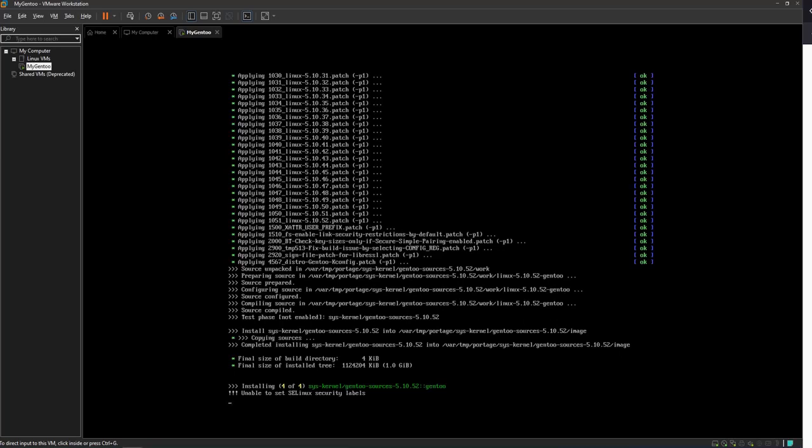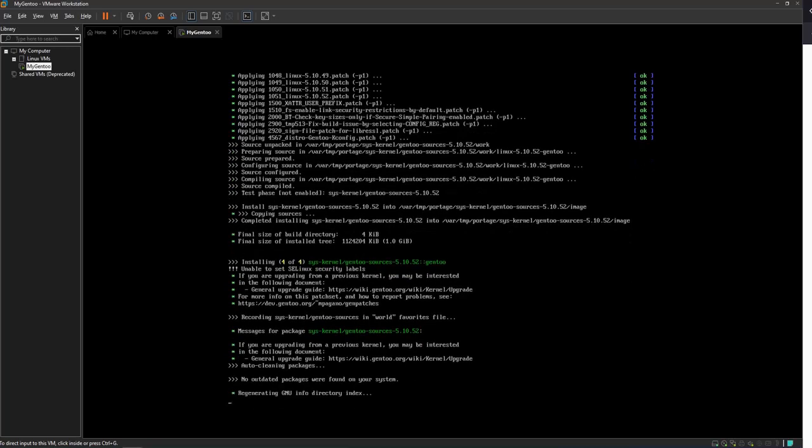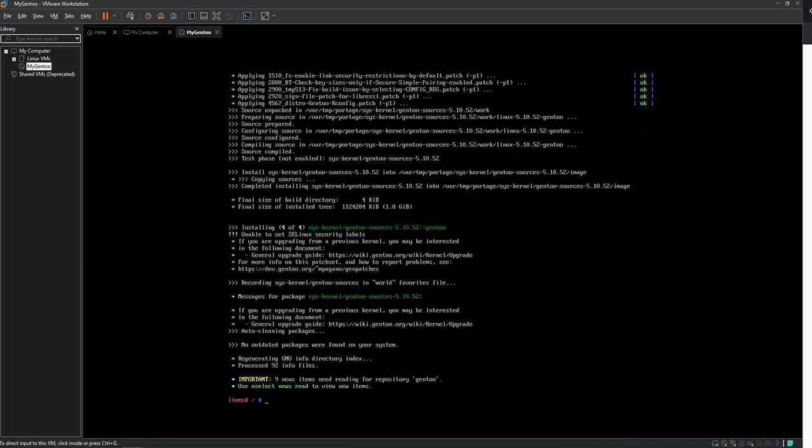Oh, by the way, since we're installing Gentoo in a VM, there are some things that we need to enable in the kernel that are specific to VMware, like the driver for the Ethernet VMXNET3 and stuff like that. We're gonna look into those later.